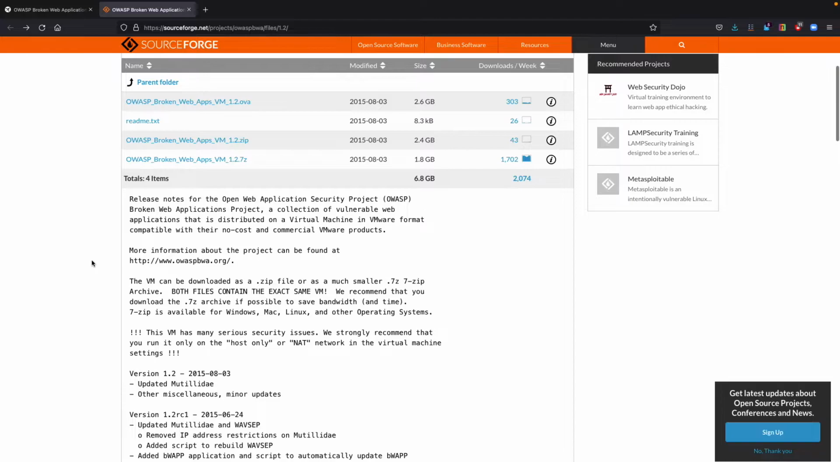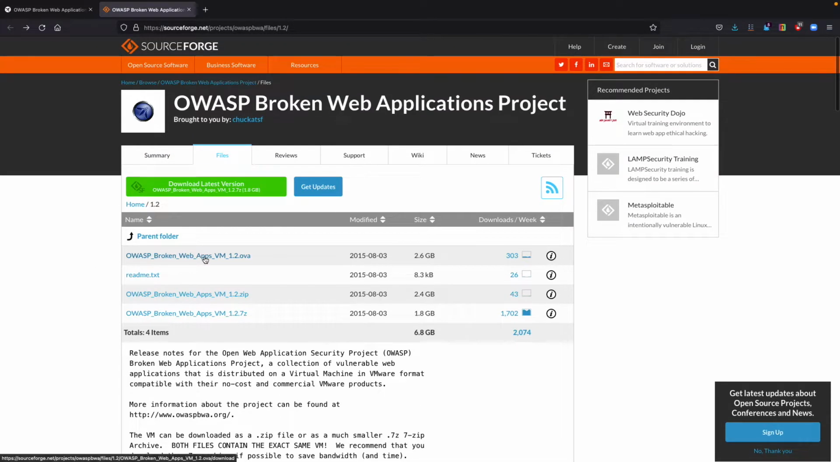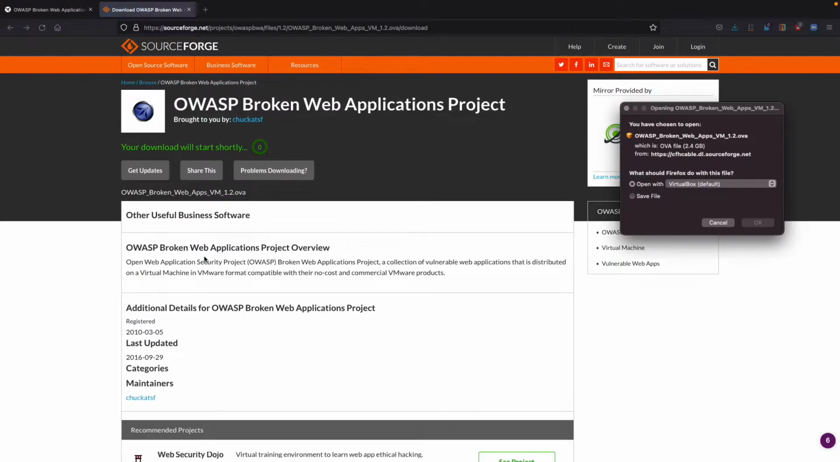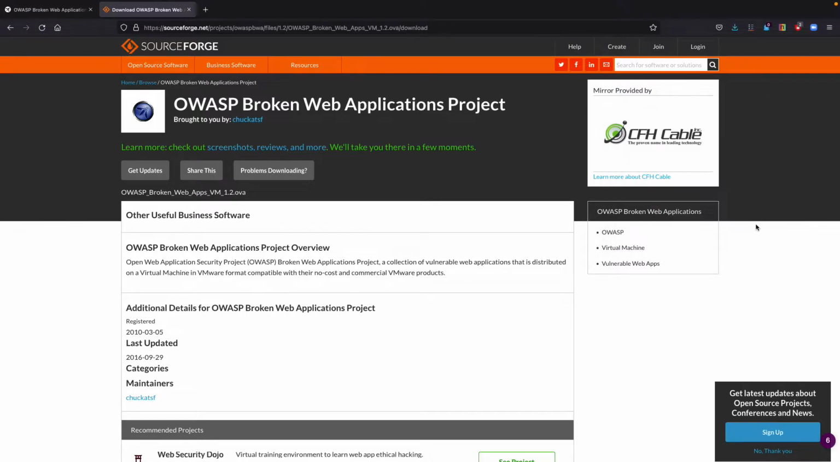I don't think that I have downloaded this one, but I'm going to go ahead and do it just to be sure. So I'm going to save it. I don't want to open in VirtualBox. That's a different hypervisor. We'll talk about that one in a different video. Click save.